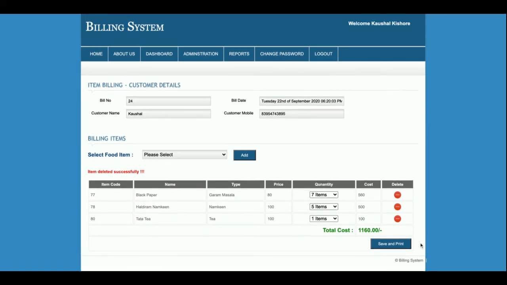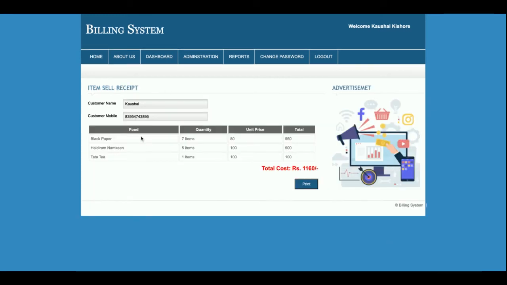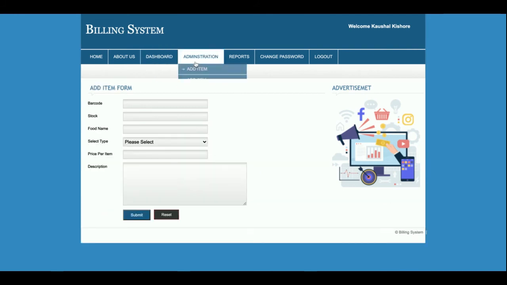Once you click on save and print, the whole information of this page will be saved into the database, and you will be able to find the details inside the sales history. So you can see this has been saved, and you can print it also. Just click on the print button, and this page will open in printable format and you can print it. So this is the add item, already explained.